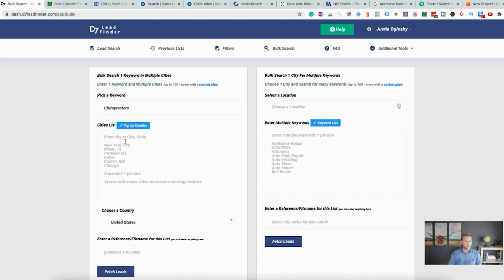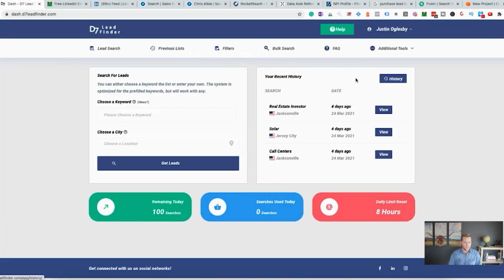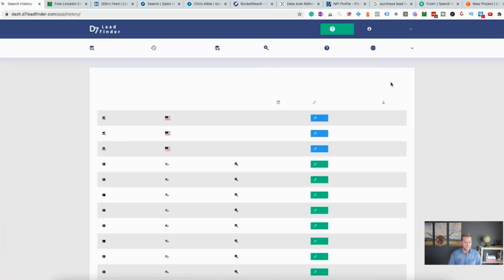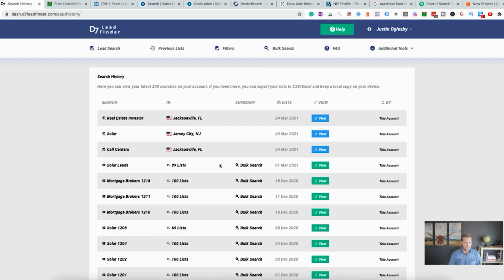So I'll Google and look at Wikipedia for the most populated cities in the United States. I'll copy and paste the first 100 because you can only do 100 at a time. I'll put those in here and click fetch leads. Then if we go into lead searches and then history, you can see these are the bulk searches that we have done.